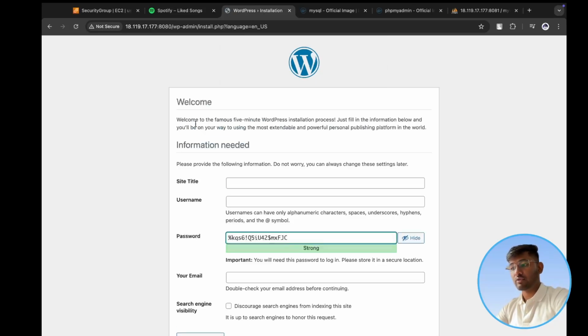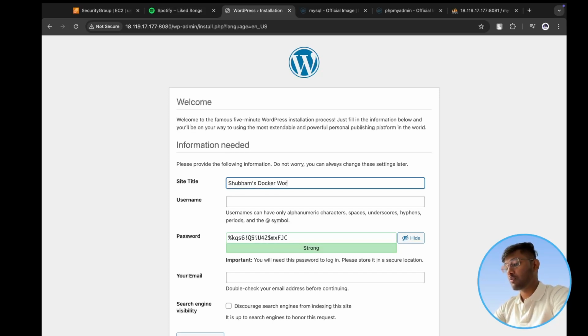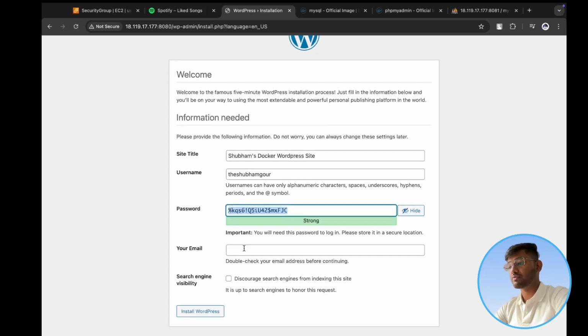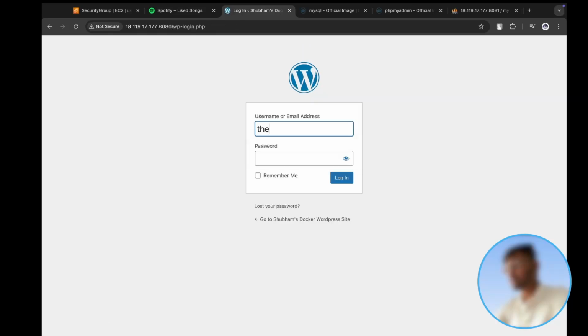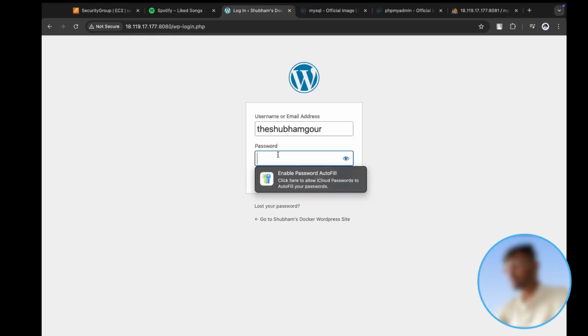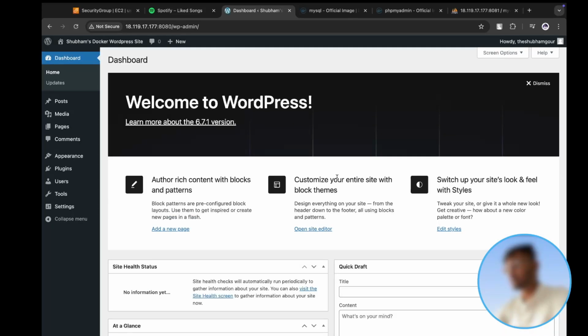Now it is asking us for the site title, so let us give it the site title: Shubham's Docker WordPress site. Username. You can even copy this and give a new password, your choice. And next is the email ID. Let me write a test email ID, shubham at test.com, and click on install WordPress. Installation done, and now it is asking us to log in. Let me log in with the user which was created and enter the password. Login. And now you can see the dashboard is up and running for us.